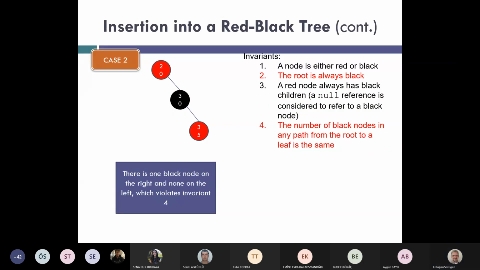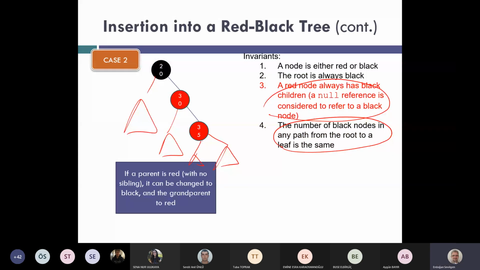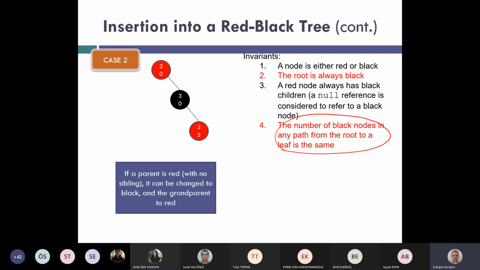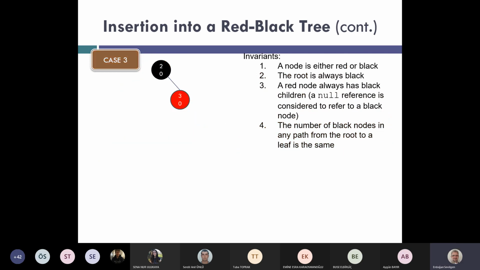So the second case is when the parent is red and the sibling is black or none, but it is a right situation. The third condition is, again, the parent is red. The other sibling of the parent is black or none, but it is a right left case.